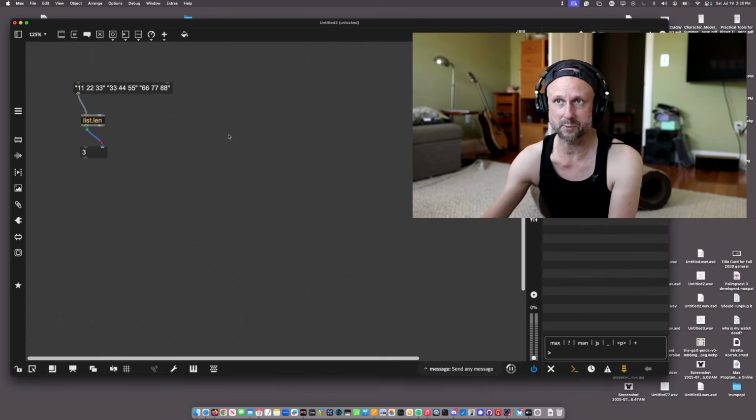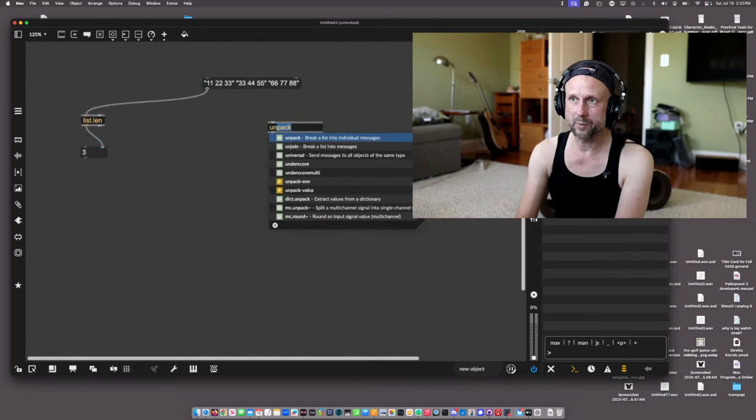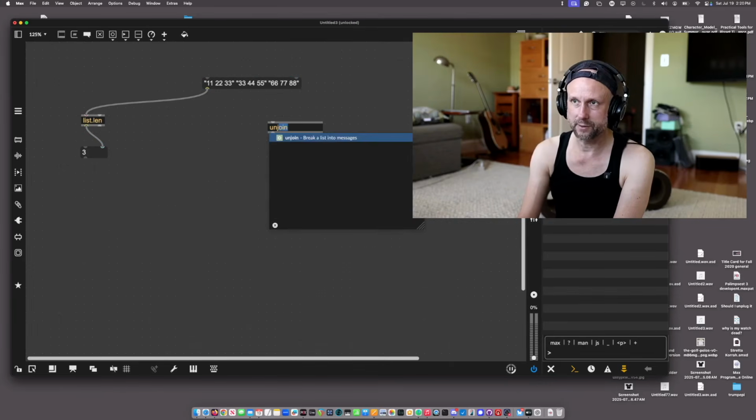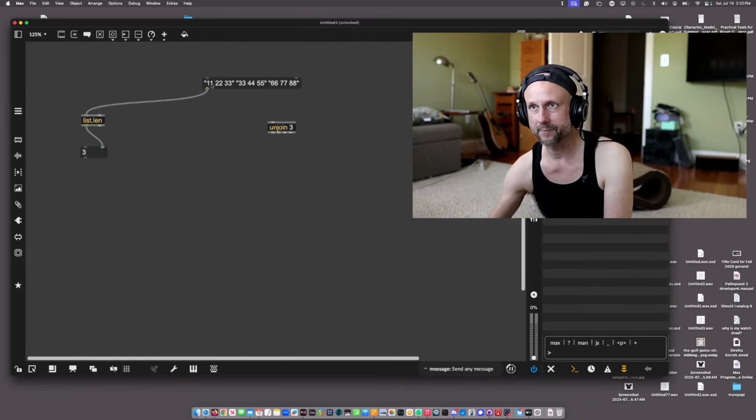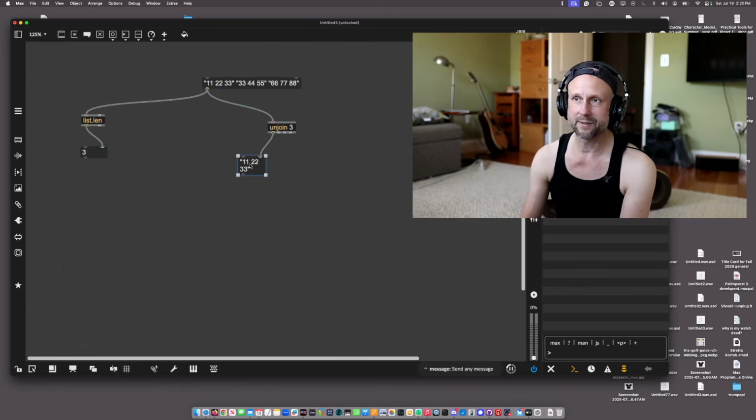So it says there's 3 elements in the list. If I unpack, I would probably just use an unjoin instead of using the unpack symbol here. But if I say unjoin and then say I have 3 elements that I need to unjoin, it should give me those from each one of these outlets. And they're still in these quotes. So I can't unpack this further.